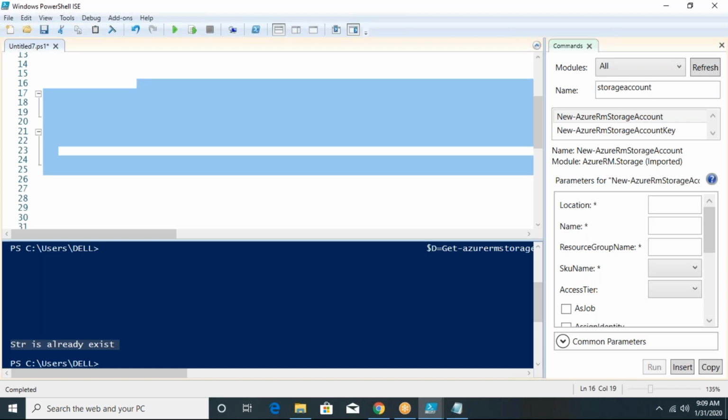Create a PowerShell script for a storage account with replication type as RAGRS. Please create a PowerShell script with storage account replication type as RAGRS. And write a PowerShell script to update your RAGRS to GRS. And another script.